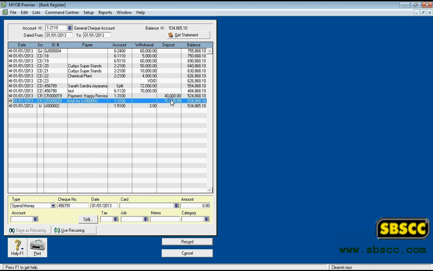Deposit/payment column. This column is labeled deposit if the selected account is an asset account, and is labeled payment if the selected account is a liability account. It displays the rupee amount of the transaction. Balance column. This column displays the balance of the selected account as of the completion of the transaction.